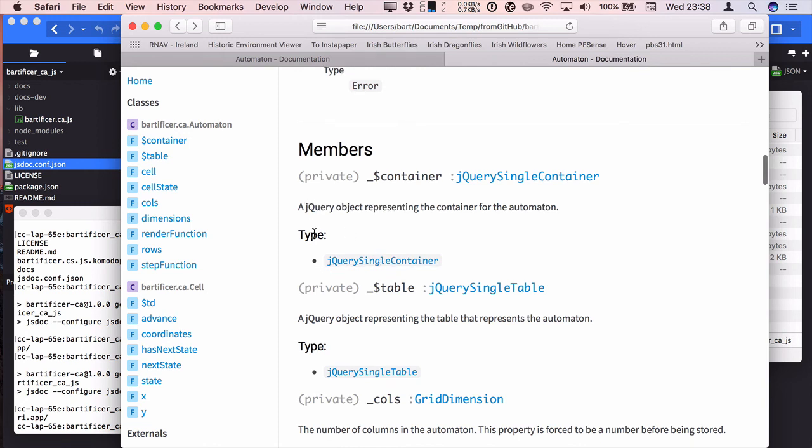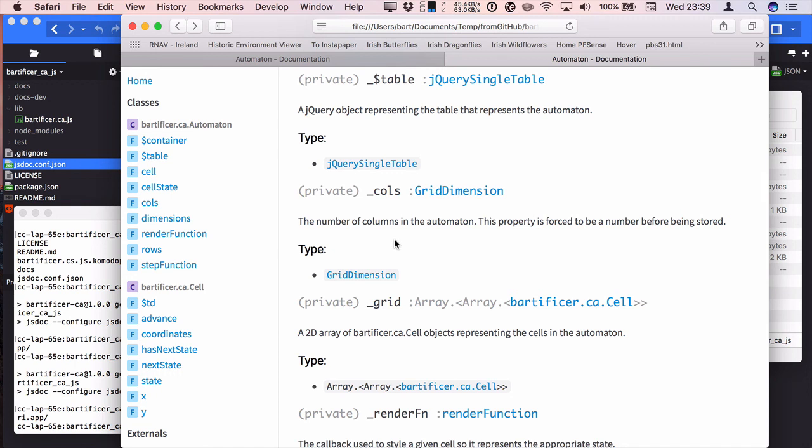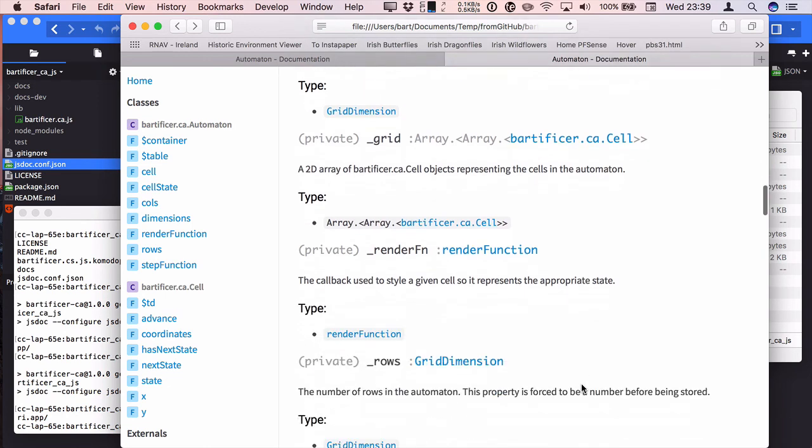And it tells me the type again, it gives me the English description. Next one, $_table, English description, type, and the summary. _calls is a grid dimension. Private is an array of Bartificer CA cells. So array dot is an array of. So array dot arrays of Bartificer CA cell. 2D array of Bartificer CA cell objects representing the cells in the automaton.